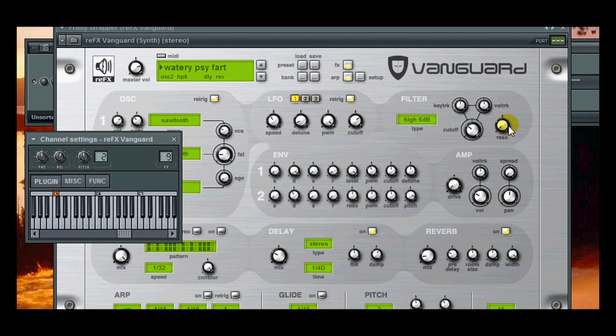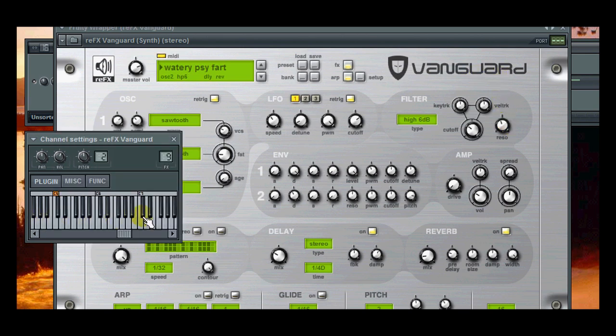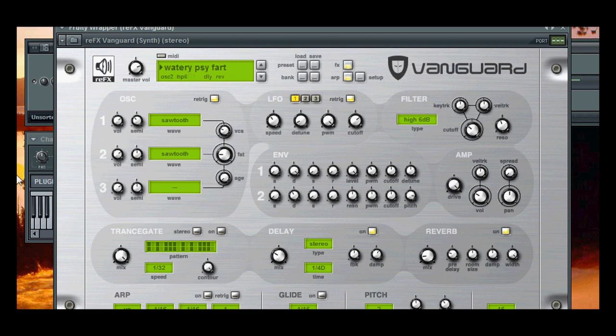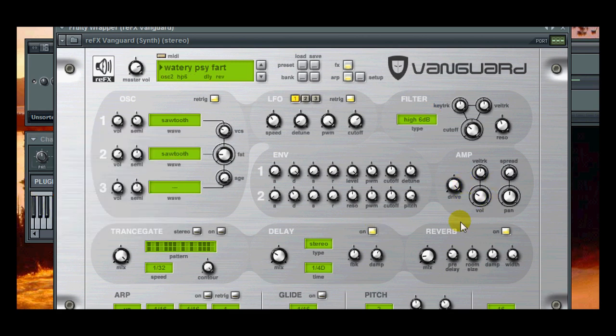Just experiment. You can change the other stuff. Drive, you could do. Just roughens it up a bit, gives it a bit more gritty. Stereo spread. That basically depends if you want each note to change between left and right speaker.